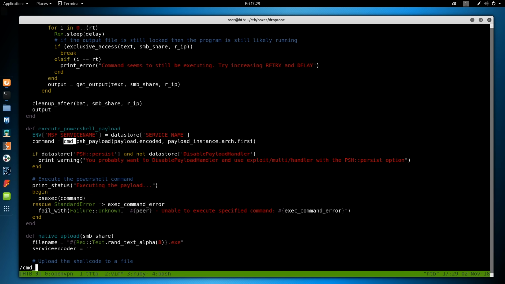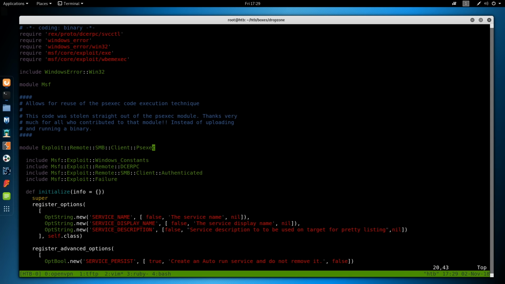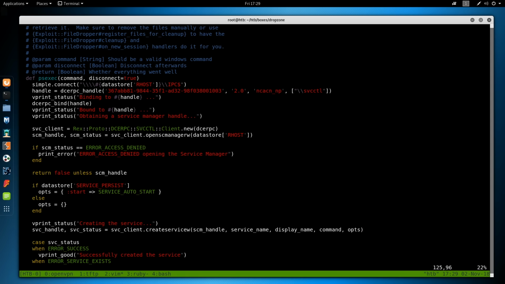I'm guessing it just embeds the PowerShell, and that's what this is doing. Command. Yep. So command gets passed to PSExec, and where's PSExec? So if we search command, go to the next instance, SVC handle. So it's embedding that PowerShell inside of SVC handle. So that's what the PowerShell payload does, is it creates a service and then embeds the PowerShell payload within the service it creates. It doesn't create an actual file, I believe.